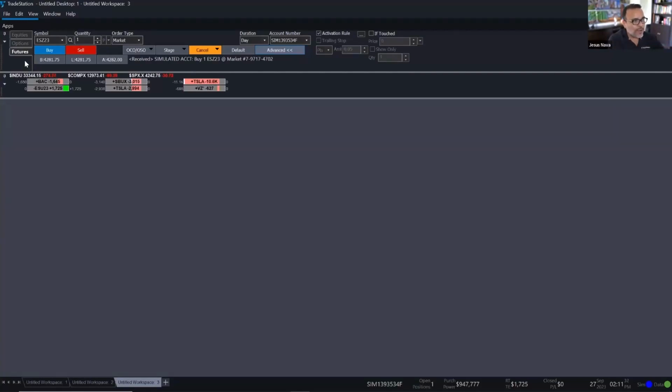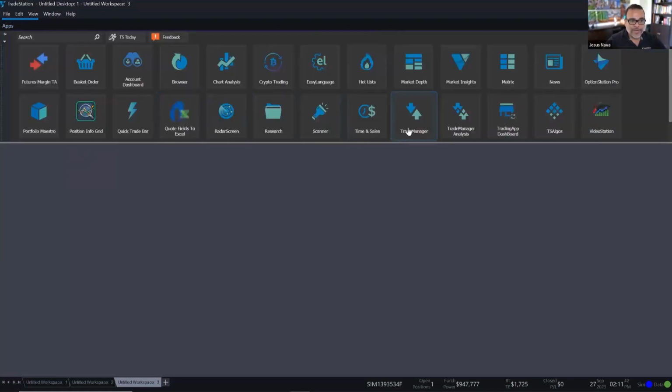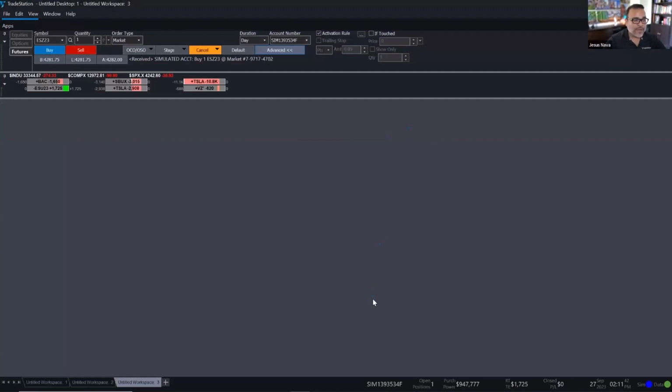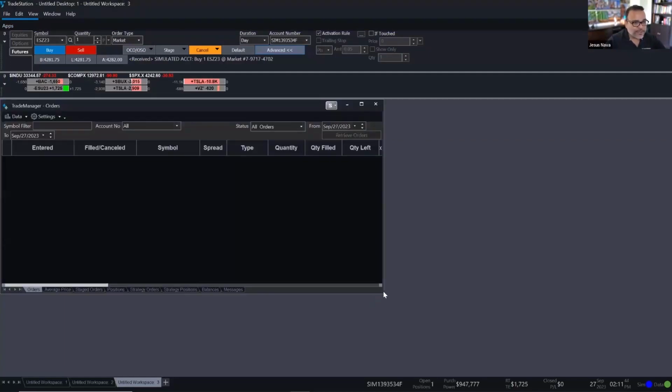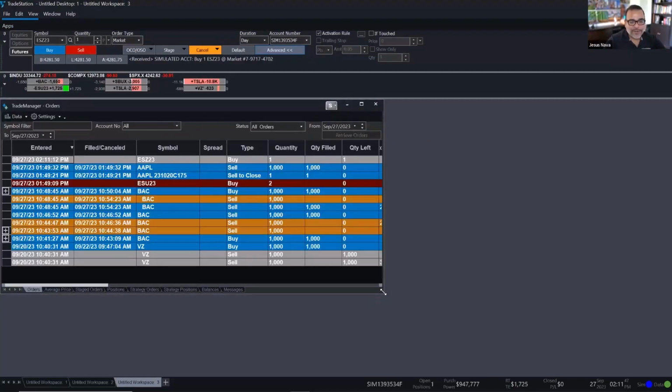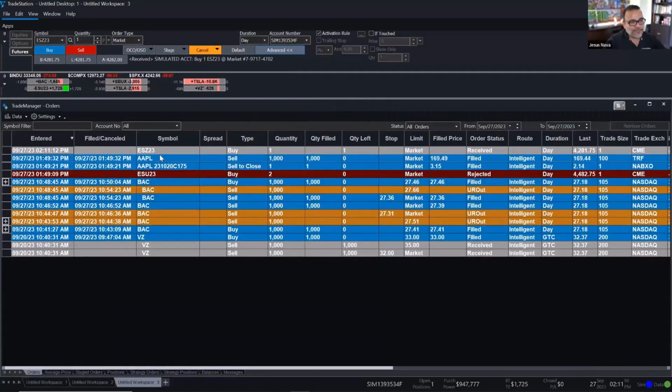Where is it that you can go to keep an eye on all the orders that have been submitted, especially the ones that have an activation rule? I'm going to go here to apps and open up the TradeManager. So always have the TradeManager open handy somewhere so you can always refer to that order in here. All right, it's right there at the top.